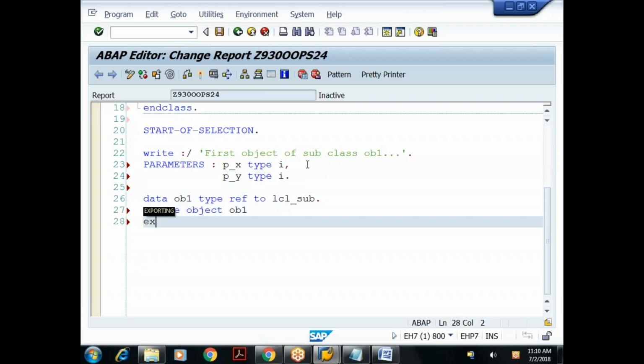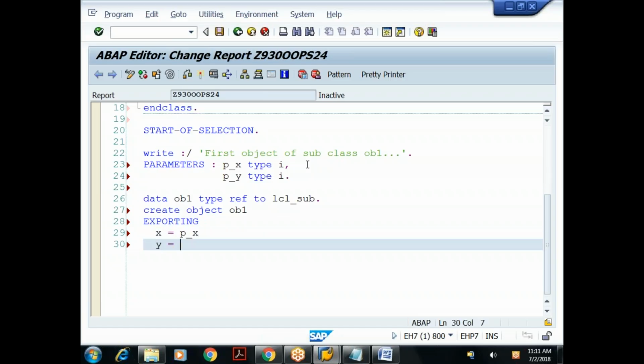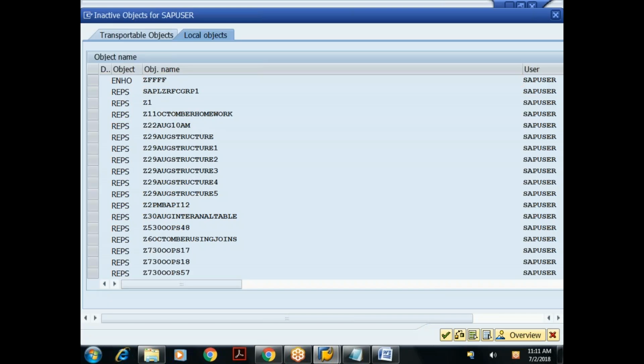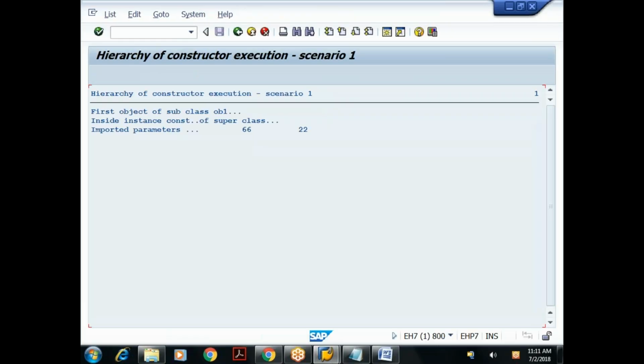So what is the change here? Exporting x is equal to what? p_x, y equal to what? p_y. That's all. I got the result: 66 and 22.